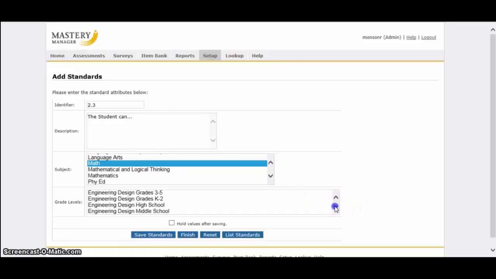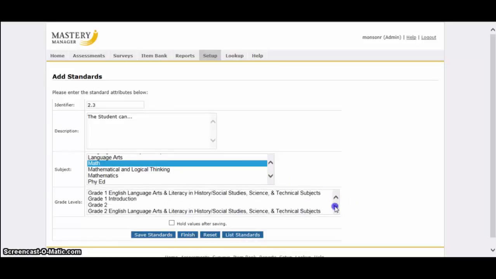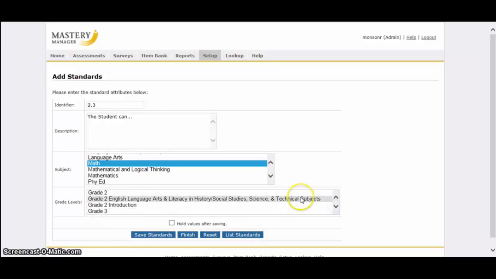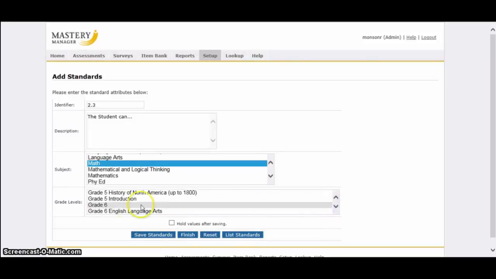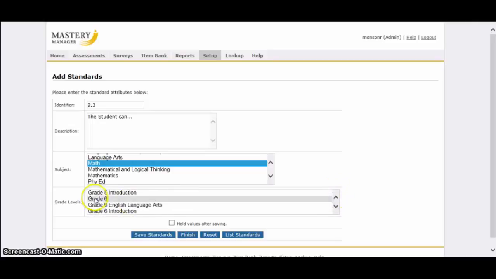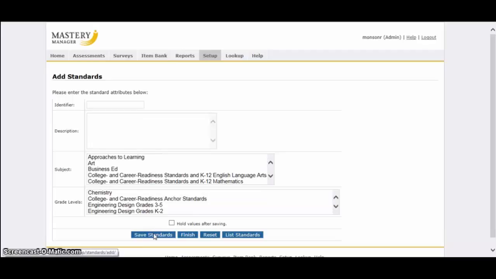And then you pick grade level. Now you either have individual grade levels, or especially for the upper level, you have some specific categories within grade levels. But let's say that I want to do 6th grade math. And let's see, no 6th grade math. So I will just hit grade 6 and choose that. Now once I've created this, I will save my standards, and then this screen will refresh and it'll be blank.